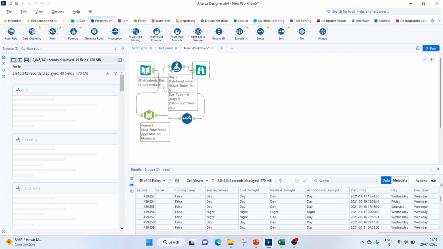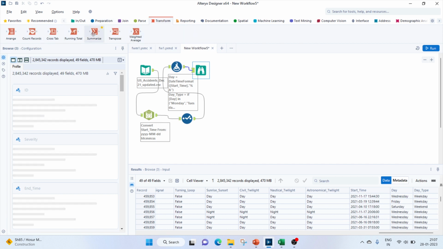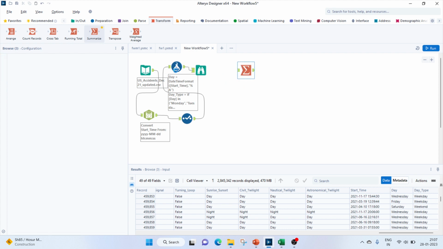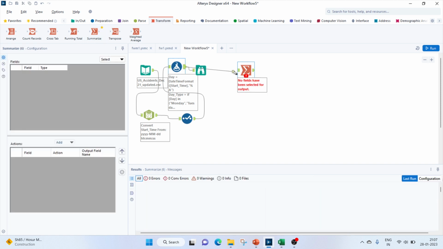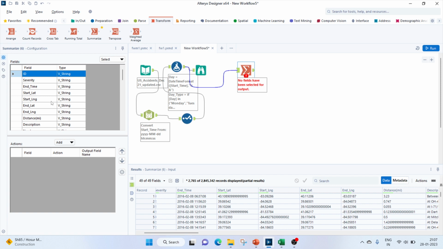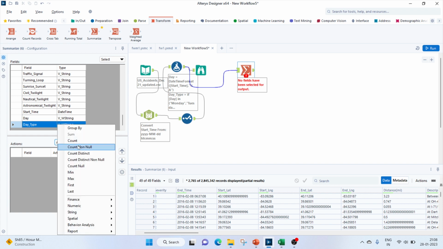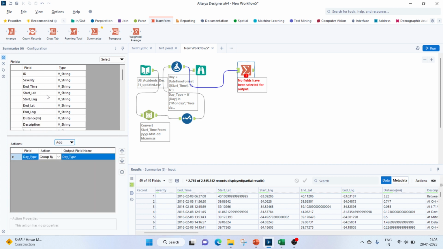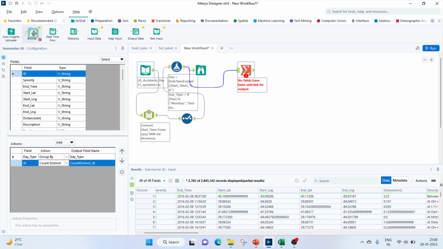Now, the first question was to analyze the weekday, weekend trend, right? For that, we can bring in our summarize tool. Let's bring that. And we'll connect it from our formula tool and summarize it based on the columns which we have. So first we can group by the date type. Okay, let's group it by. To get the number of accidents, we'll use the ID column and let's count distinct for this. Okay, and let's bring in our browse to see the output as well.